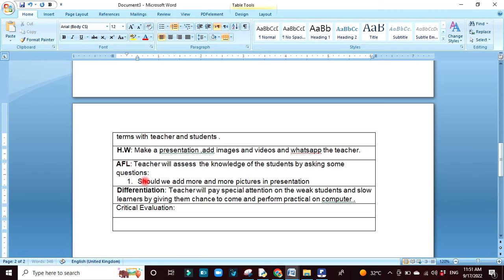Then you will get interesting answers from the students, and you can ask brainstorming type questions so that they think by themselves and give you an answer.